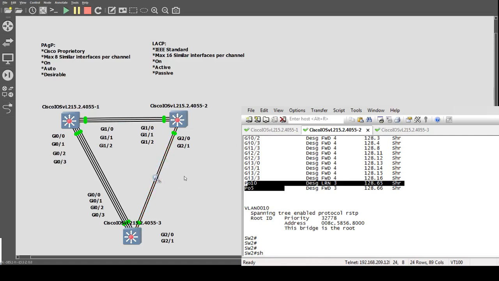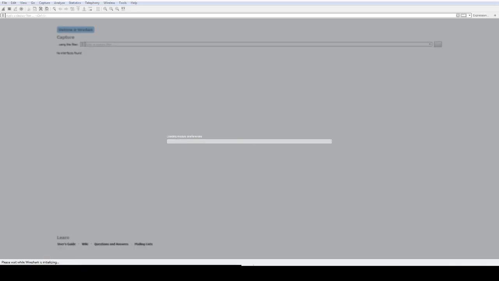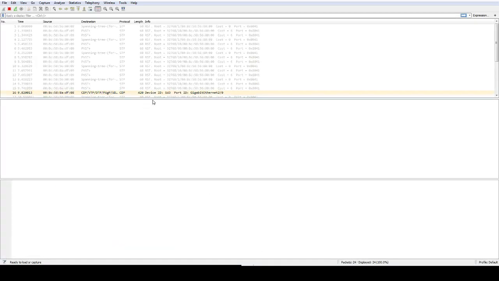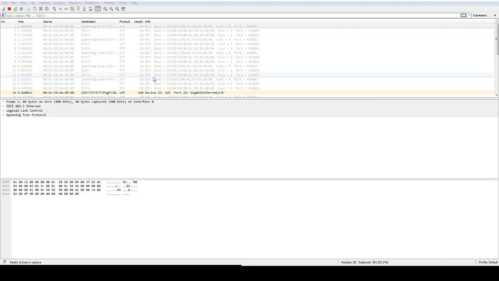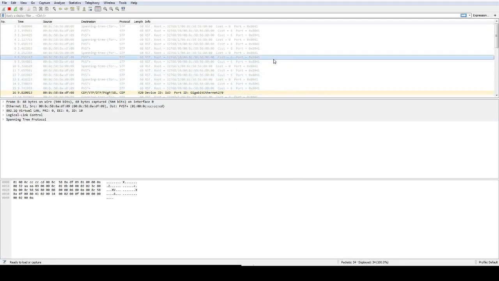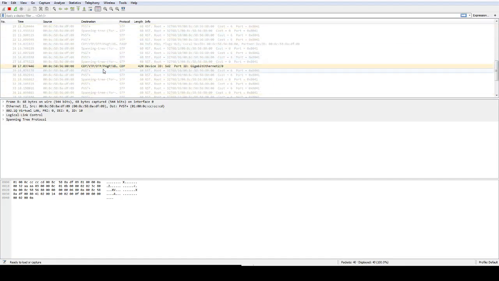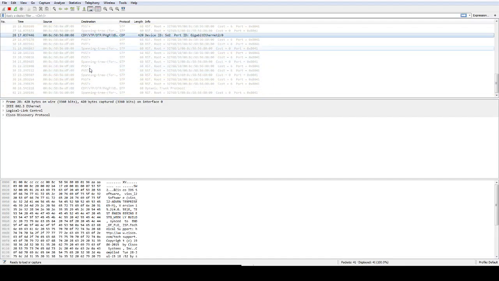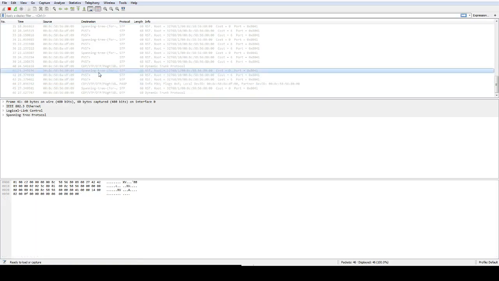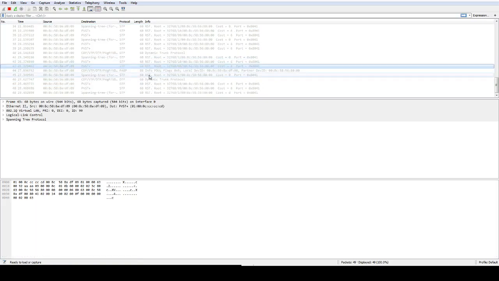I'm going to add a Wireshark here to capture. I'm going to wait for it to run before I show it to you. There we go. Now then, does my Wireshark work? Oh, it's working. You can see everything here. So it's running Rapid STP.